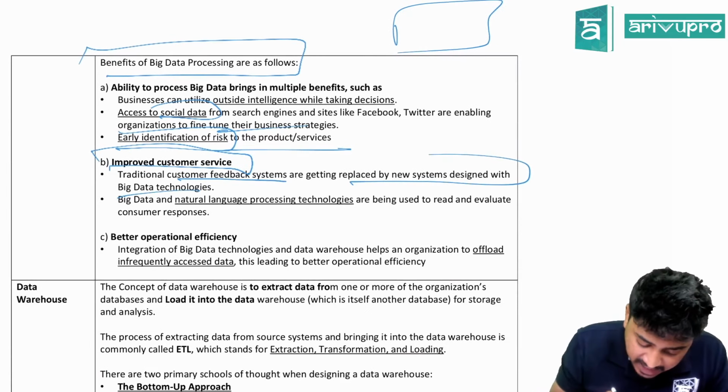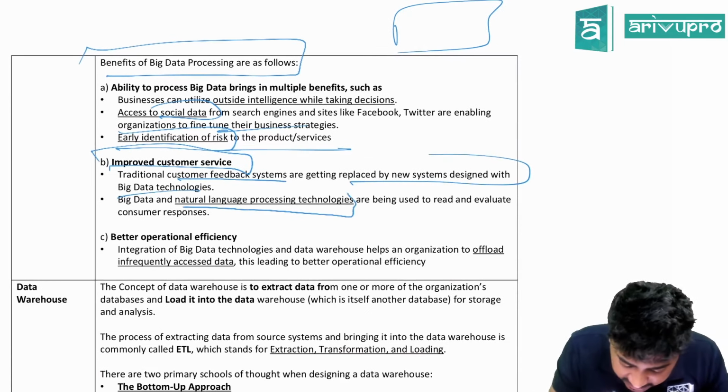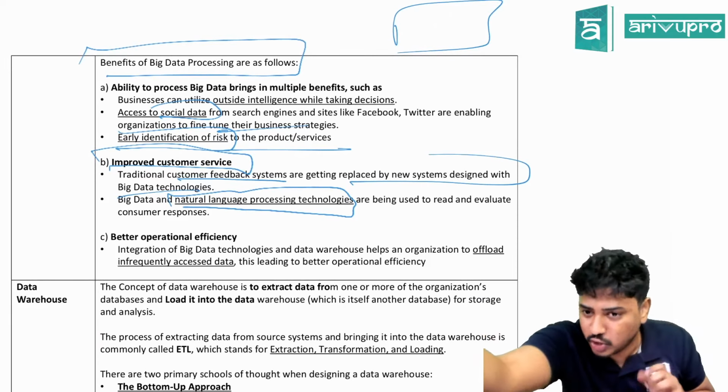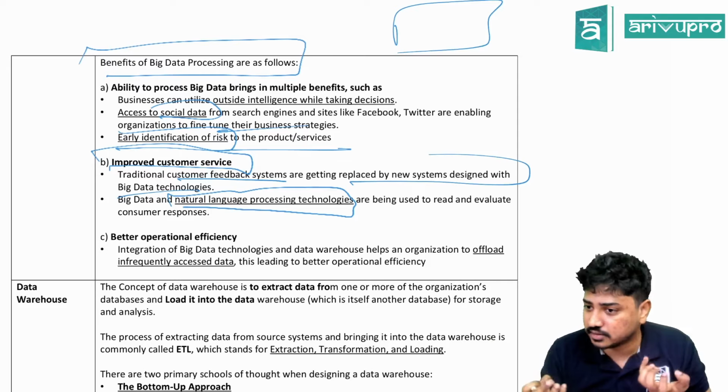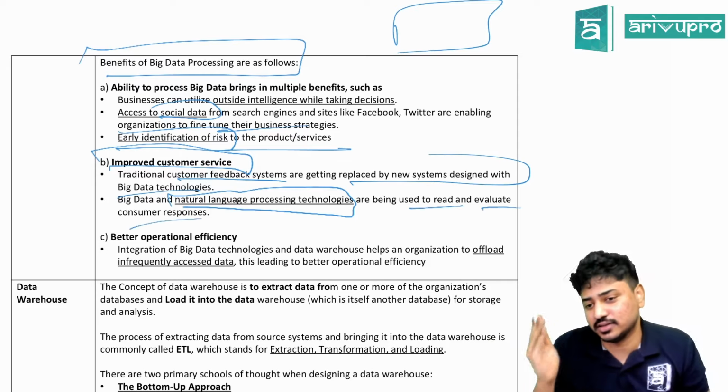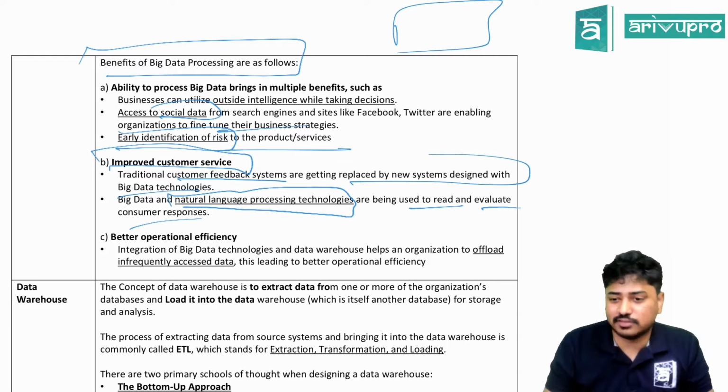So big data and natural language processing technology. It's processing your language. You could have written anything, it's understanding. Correct? These are being used to read and evaluate customers' responses. Are we clear?